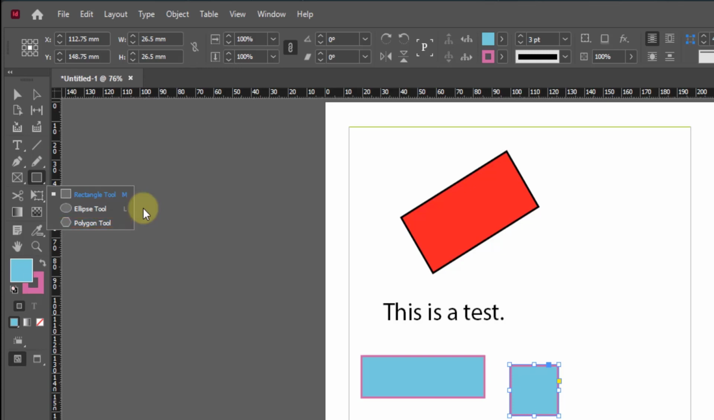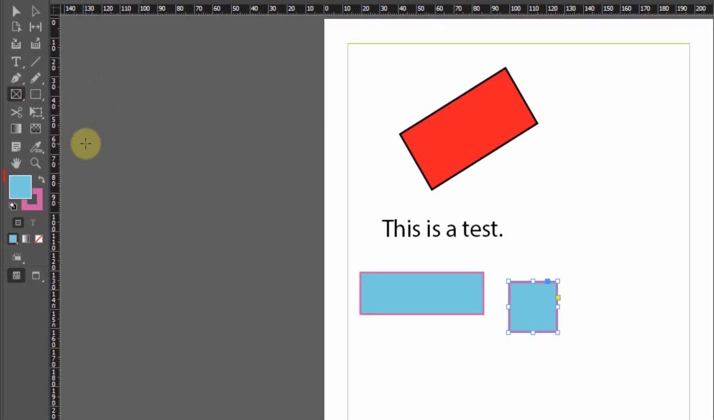The next tool is the Frame tool. This tool allows us to create frames to place images. Okay, let's go to this part where there are two options for color. One is for fill color and the other is for stroke. Fill for inside the shape and stroke for outline.